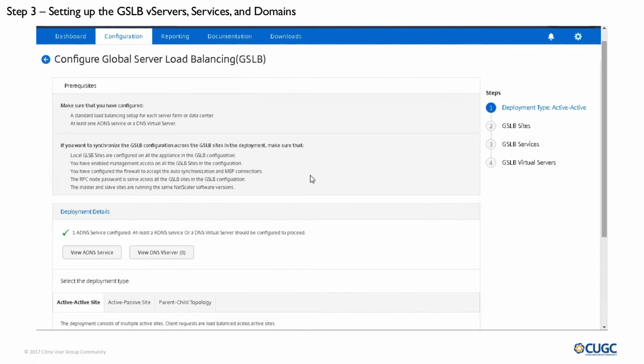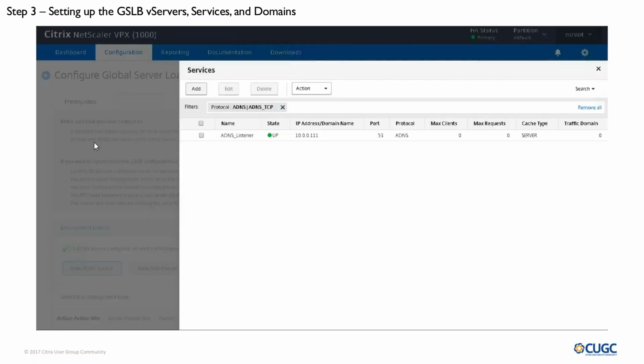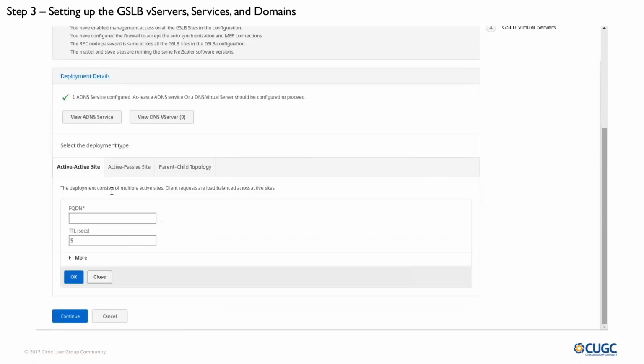So we've got an ADNS service set up. We've already done that. What we're going to do is just have a look at that, check, so you can see that's all up. We've then got this option. So I'm going to create an active site to start with. So we're going to call it storefront-gslb.jake.lab. You'll see the TTL is 5 seconds, so that's absolutely fine.